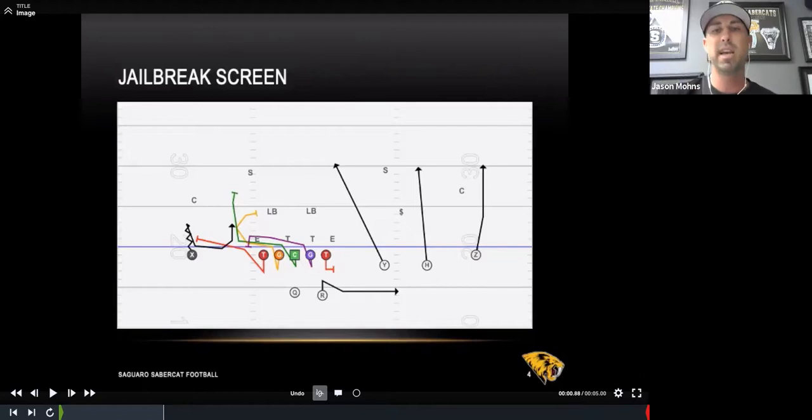In this case, we call this our RAM screen. So we're running X RAM odd. We use odd and even for left and right. So X RAM odd would mean X jailbreak screen to the left. That's where we start with our 1, 2, 3 retrace rules. So we're going 1, 2, 3 up the field, retrace back to the line of scrimmage, slow and controlled, and we want to allow the quarterback to throw us vertically upfield. So that's the base rules for our X receiver.